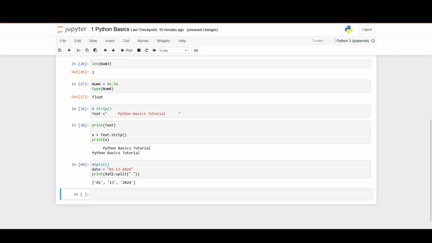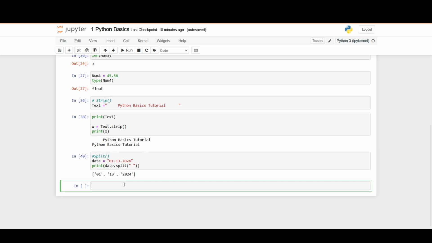We just separated our month, date and year using the split method in Python. So this is how you separate anything if you would like to. Split is just doing the separation for you.